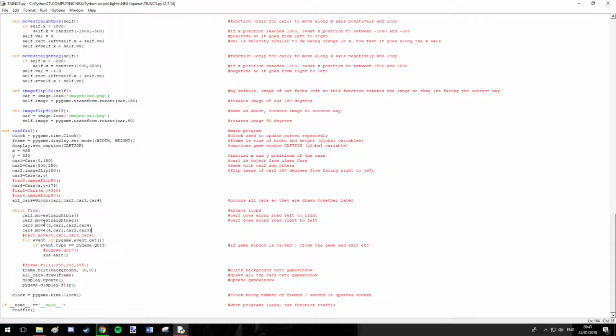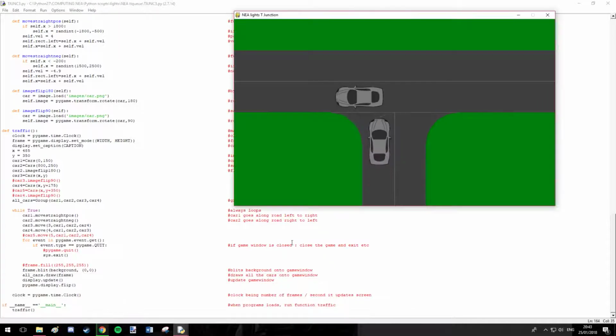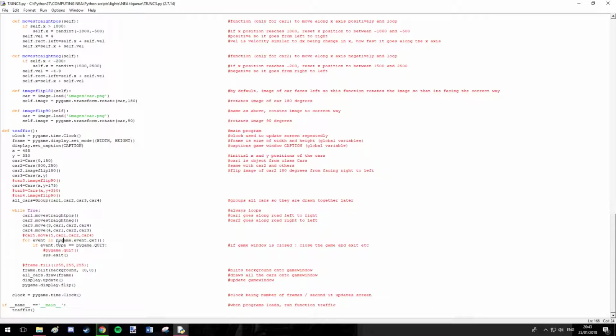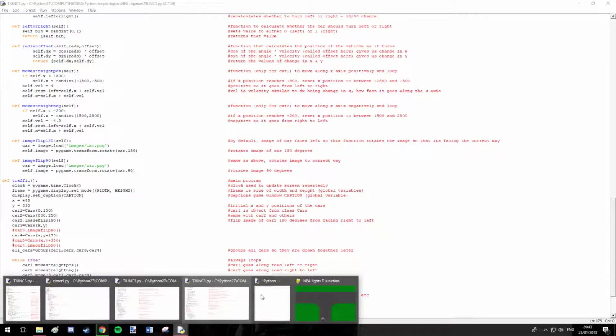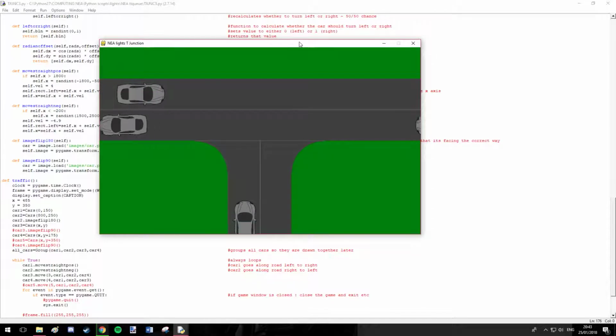Move car 1 to the right, move car 2 to the left, so you see there you go, across the screen left and right. Car 3 move is the function that decides whether they go left or right, draws that. And then the event here, if the event is Pygame quit, so if you click close, it basically closes the game. And then blit on the background, it draws on the background, it draws all the cars, updates the screen, and it does that straight away. And that's basically the end result here.